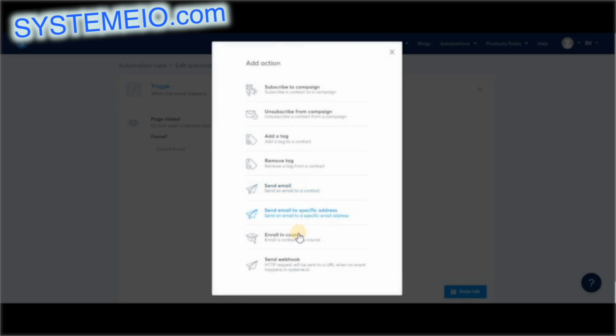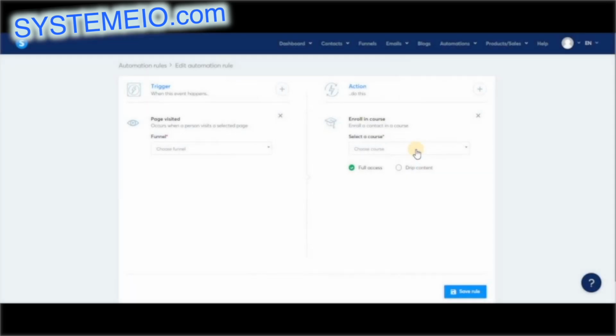And now let's go to actions. So we have the action enroll in course. When we select this, we just need to select the training course and then the type of access that we want to give to that course. So either full access or drip the content. And then access will be given automatically to that course.